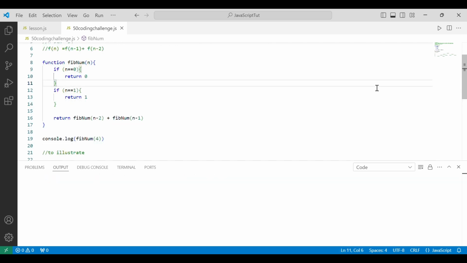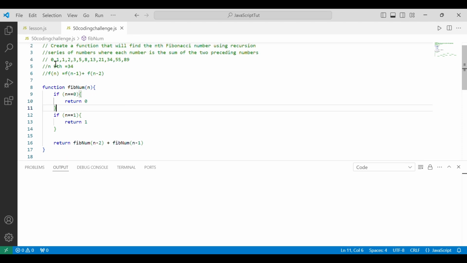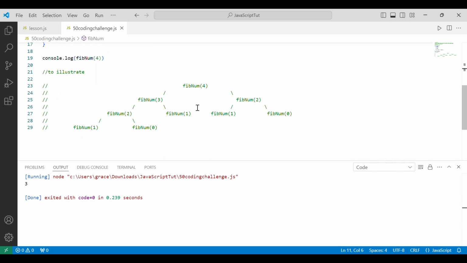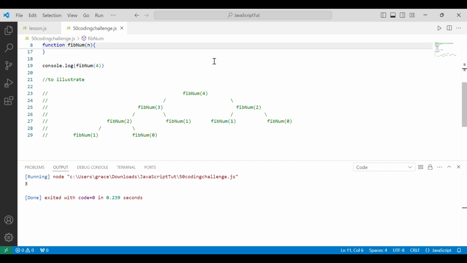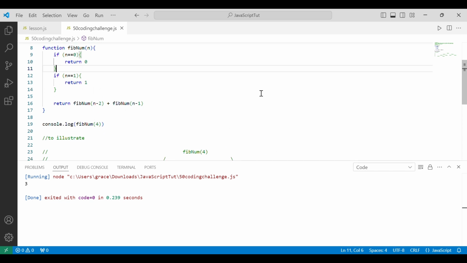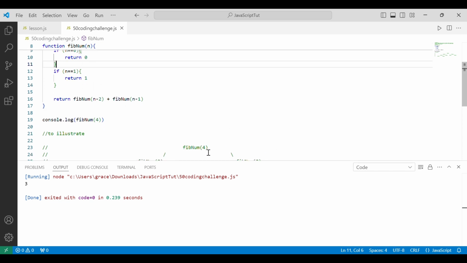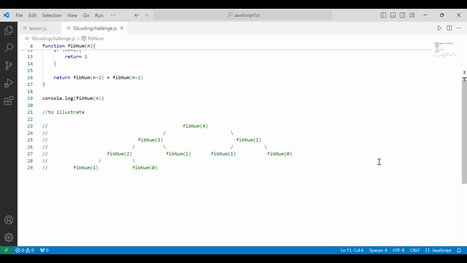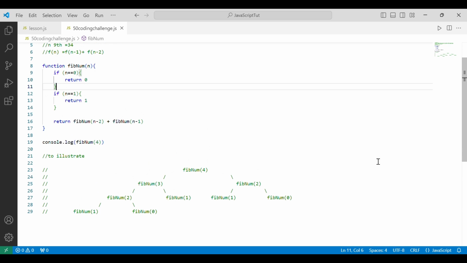Just to give an illustration of how it is working, I'm going to use fibnum 4. So when we have fibnum 4, the fourth position 1, 0, 1, 2, 3, 4. The answer should be 3. Then when you run, yes, we get 3. And now just to illustrate how it works, let's go through this diagram. So fib 4, let's go through it. Let's just remove this so that we can see this better. Yes, so this is what we have.